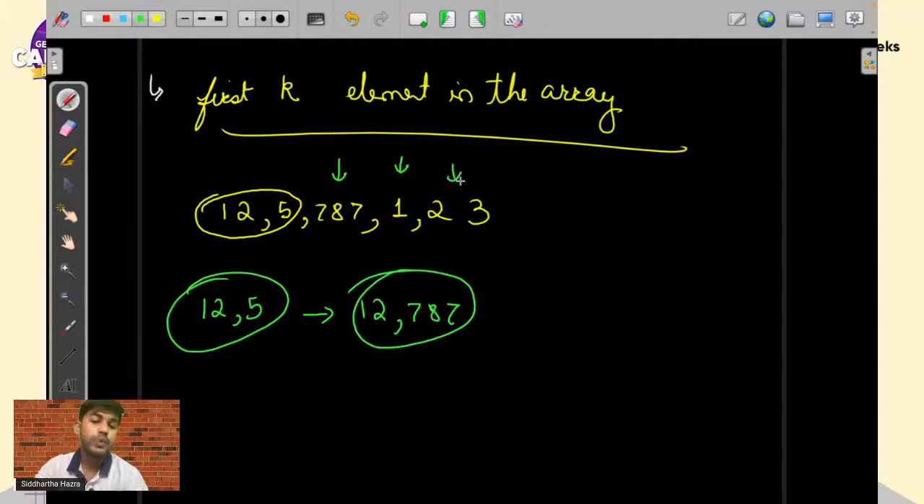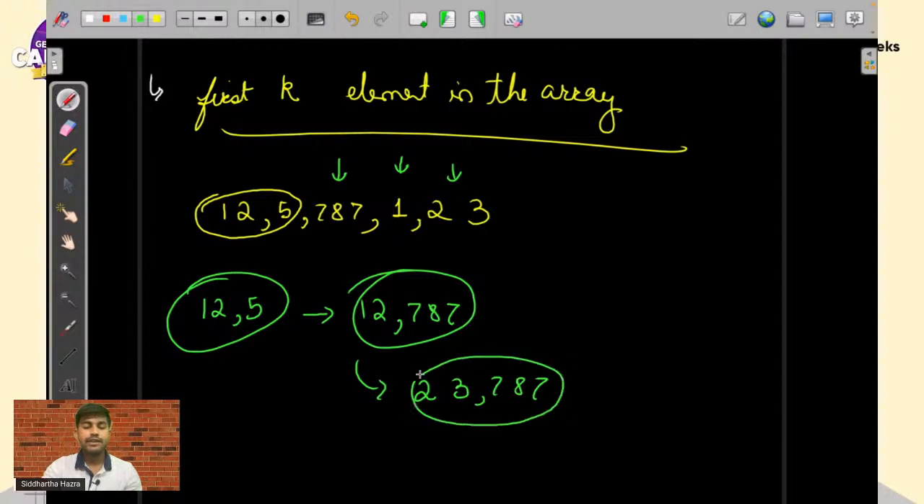Then we come across 23. So the minimum value here is 12 and 23 is greater than 12. So what we would do is we would update 12 to 23 and we would have 787 itself.